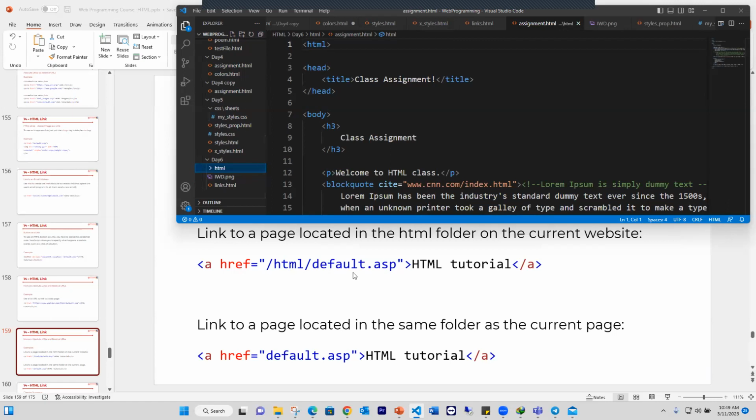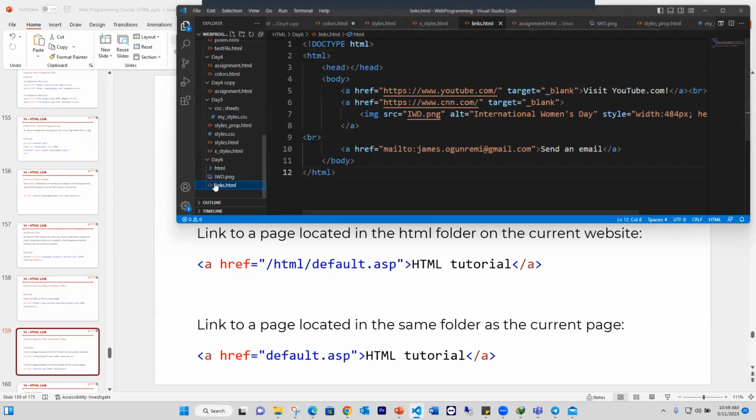So I'm trying to mimic what we have here. So what I'm going to do in my links, I'll go back to my links.html file, and I'll just put a new line. You can actually use paragraph here. Let me use paragraph this time around.